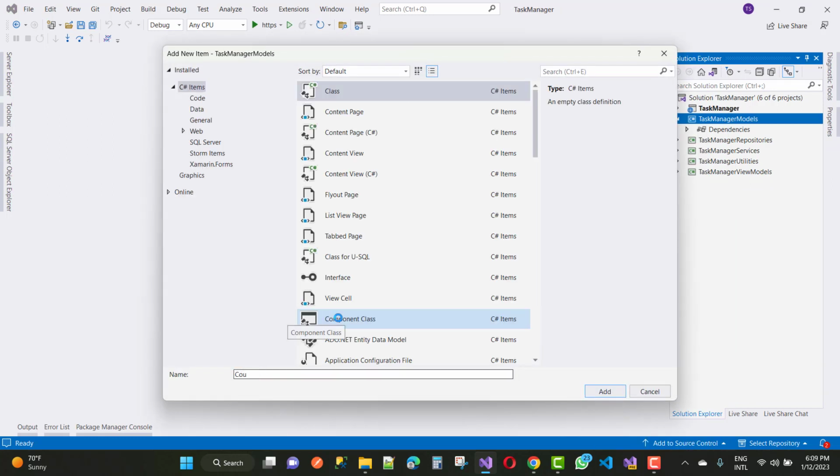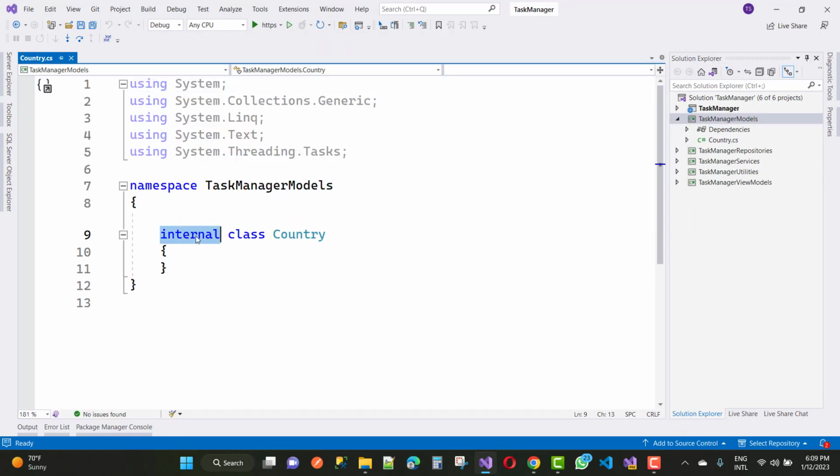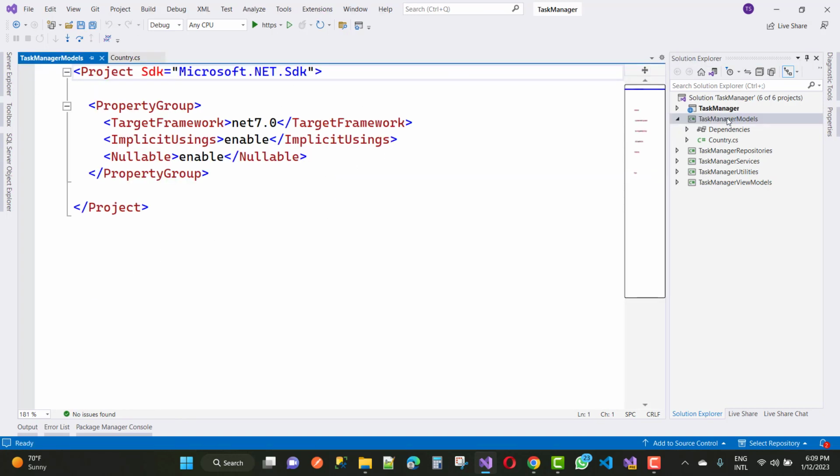Country class, and here you can see public. Okay, and just open the models.